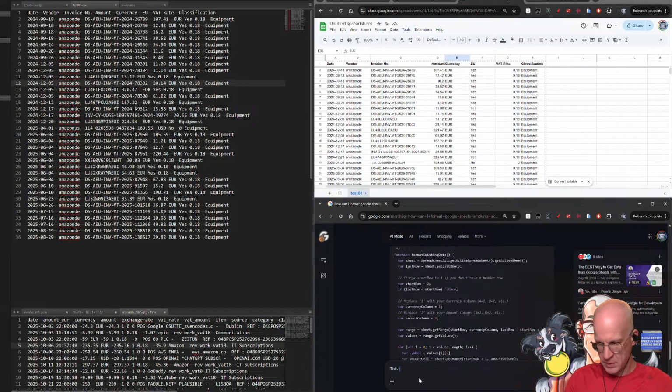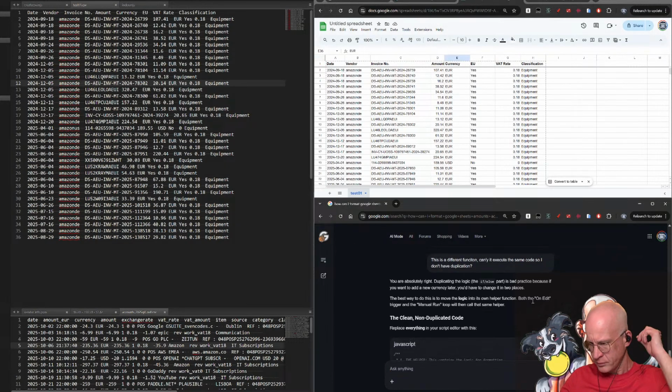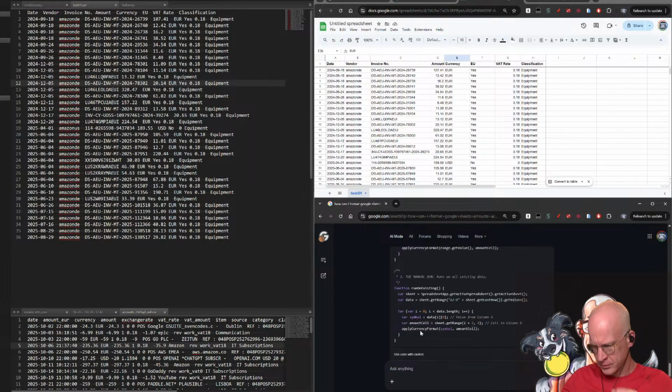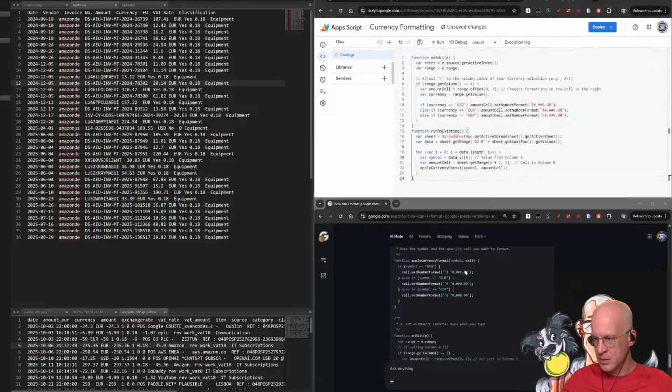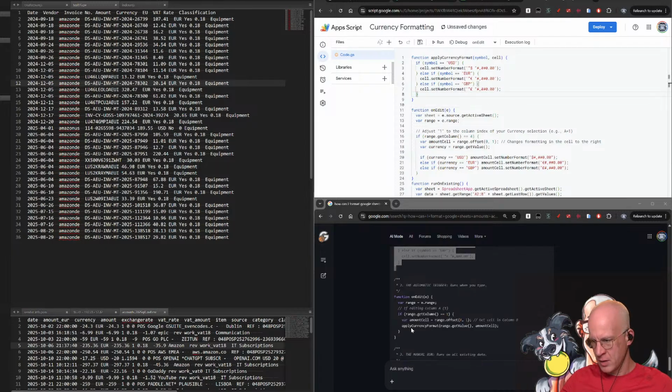This is a different function. Can't it execute the same code so I don't have duplication? All right, let's try. So if I go back to the editor, I put a run on existing, I have this, apply currency. All right, GBP I don't think will be applicable.